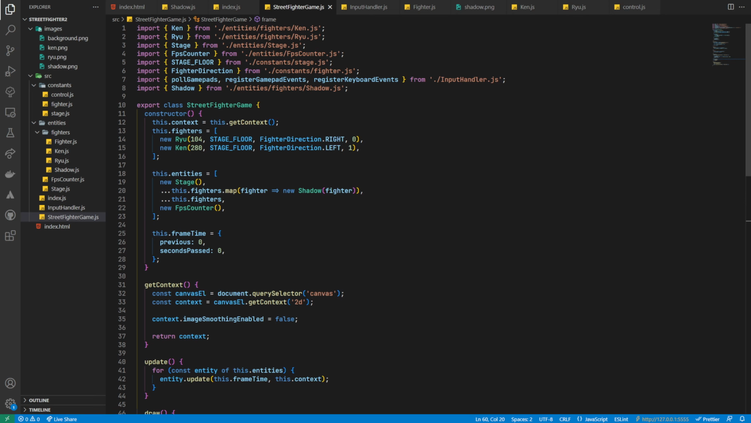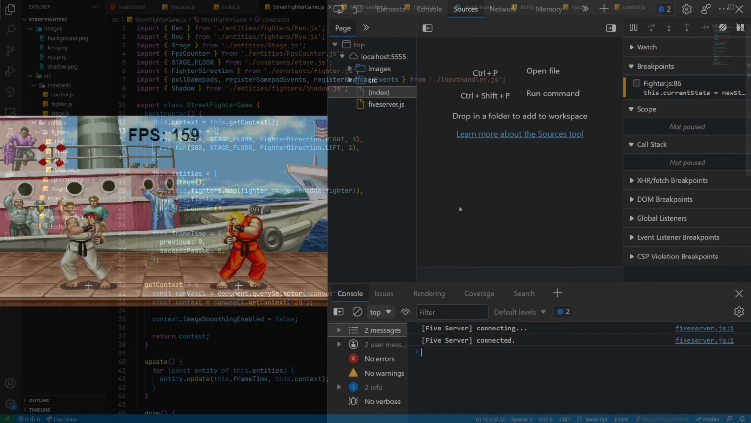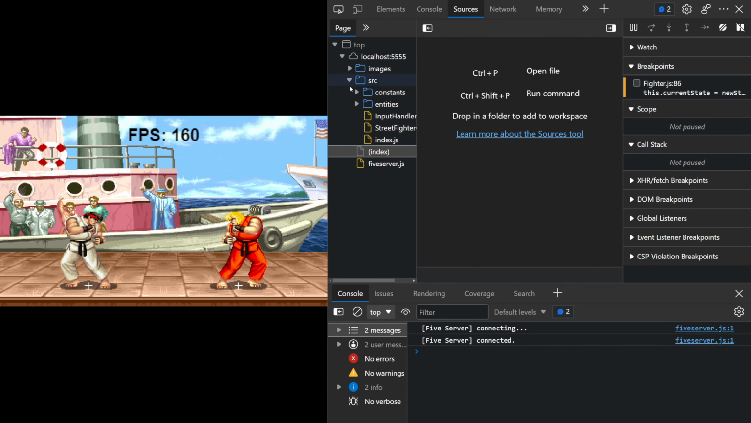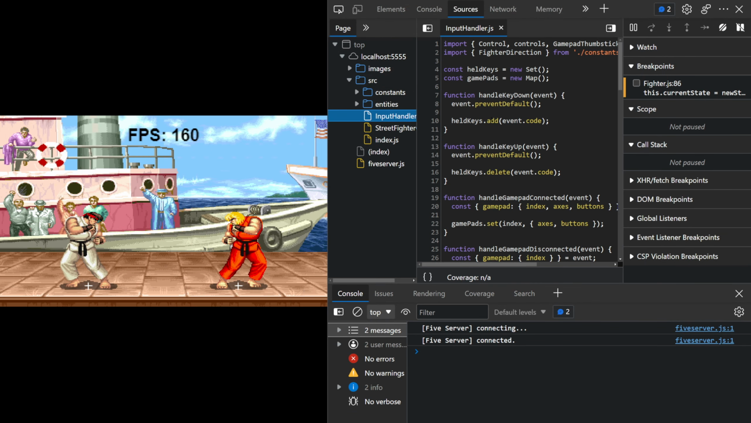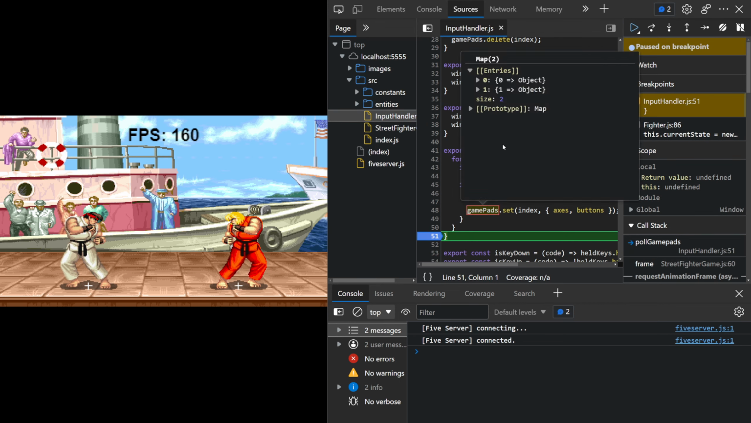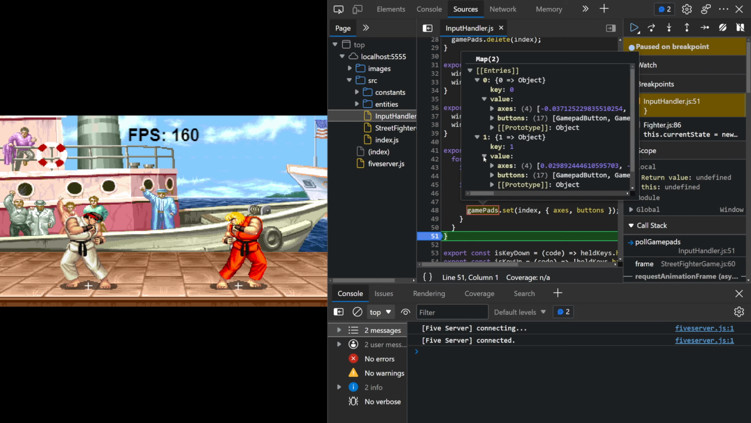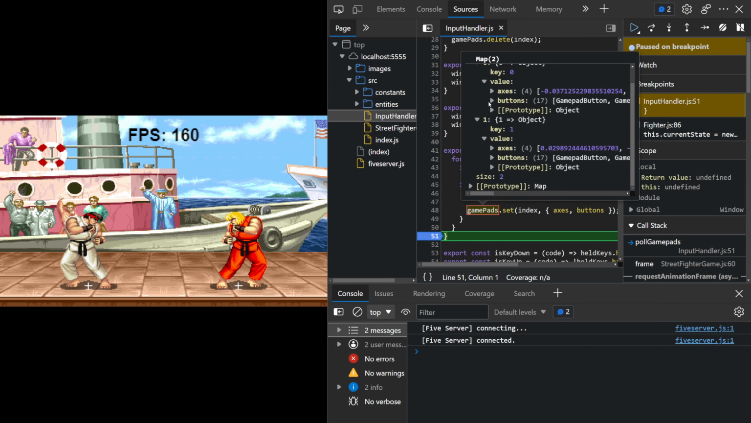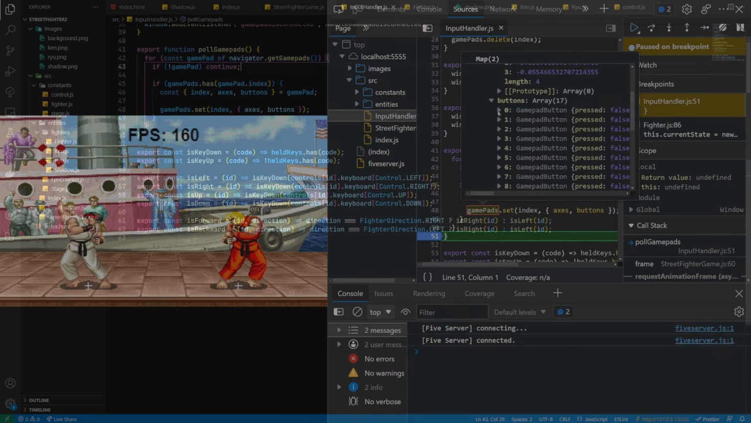And with that, the game should now be configured to use gamepads. If we were to check the browser and move one or more of the gamepads, opening up the DevTools and putting a breakpoint on the poll gamepads function within the input handler module, you'll see the local gamepads map object has the necessary gamepad information ready for us to use. So the last step is to add the helper functions, similar to how we did with the keyboard controls earlier in the video, but this time for the gamepad's buttons and axes values.